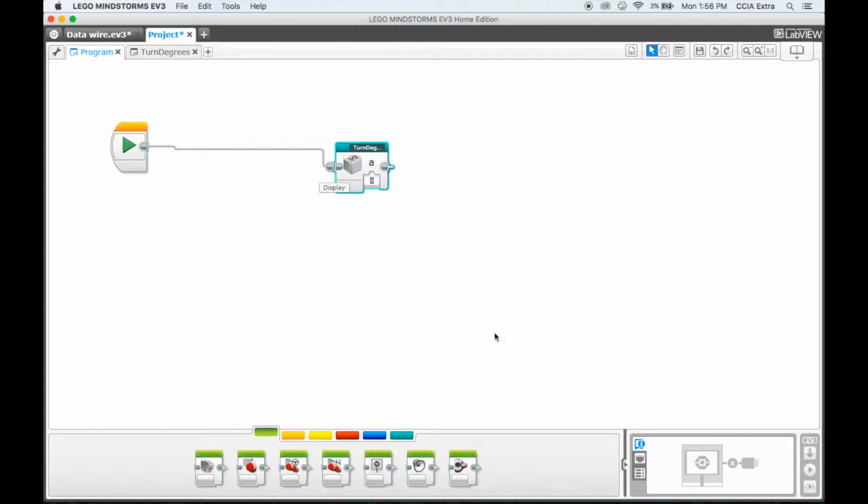I can come in here and I can type any number. I could type 90. I could type 180. Whatever the case may be, and it's going to turn my robot that many degrees. Okay? So I'm going to delete that for a second. And what I'm going to do is just put in a Move Steering, and I'm going to just have this go three rotations forward.